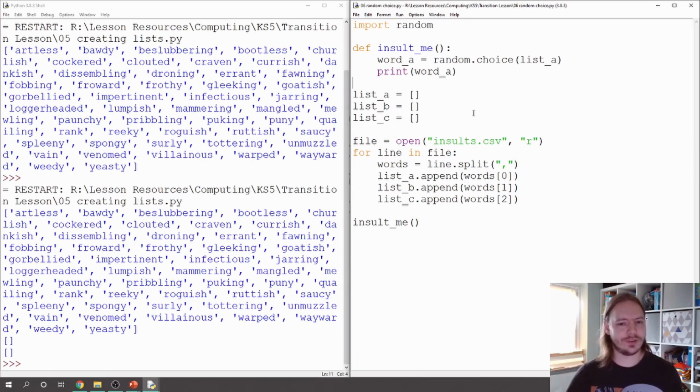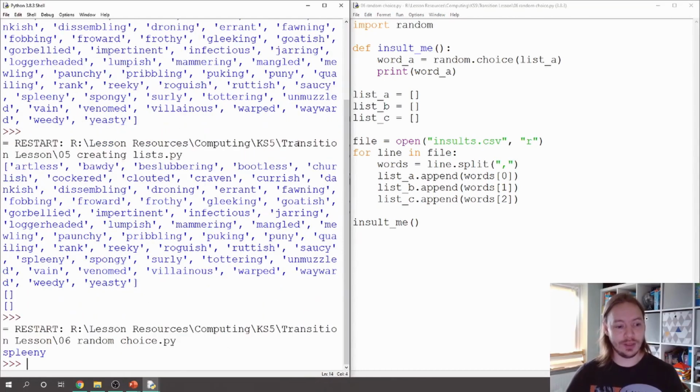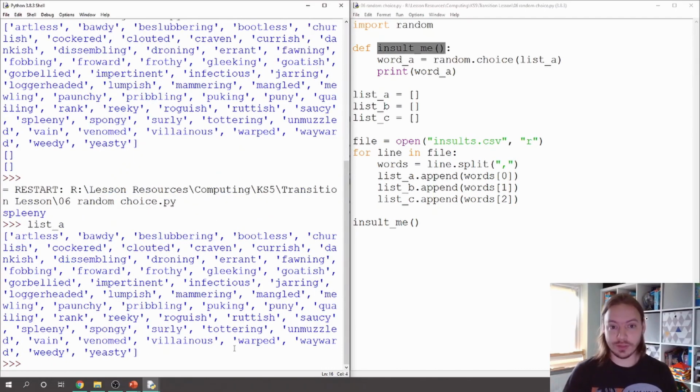Hopefully it's fairly obvious that what's going to happen is it's going to pick a random word from list A and print it out. Now the reason I have written this in a function instead of just putting it down at the bottom of the code is that now that I've run my code, the shell remembers my function, remembers my code. And I haven't really explored the shell yet, but the shell knows everything that's just run in our program. So it knows what list A is. If I type list A, it says what it is.